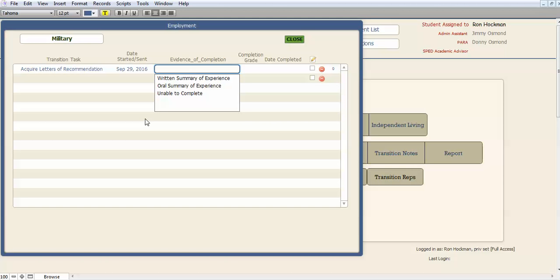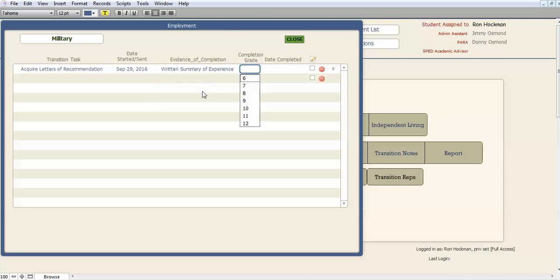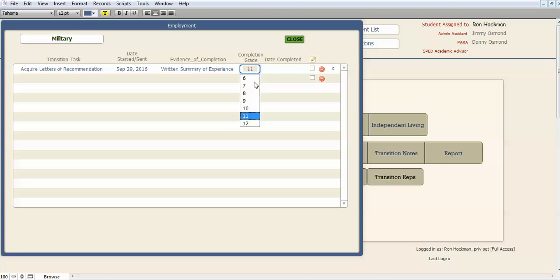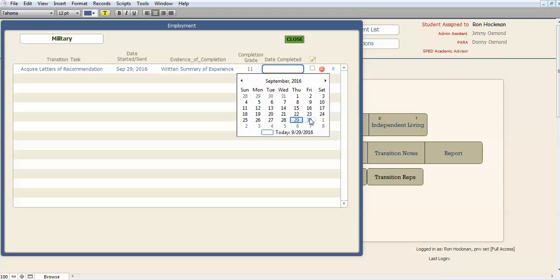And then when you get something completed from the student, so he got some letters of recommendation and he sent them to you, you would put a written summary of that experience. And then you would put the grade that it was complete. He's in 11, so you put 11. We put this as an option, so in case you want to add things from the past, a previous IEP, you can do that. You can say in grade 10 you did A, B, and C, whatever it is. And then when this is completed, you would put the date completed, and we'll say just completed it today as well.